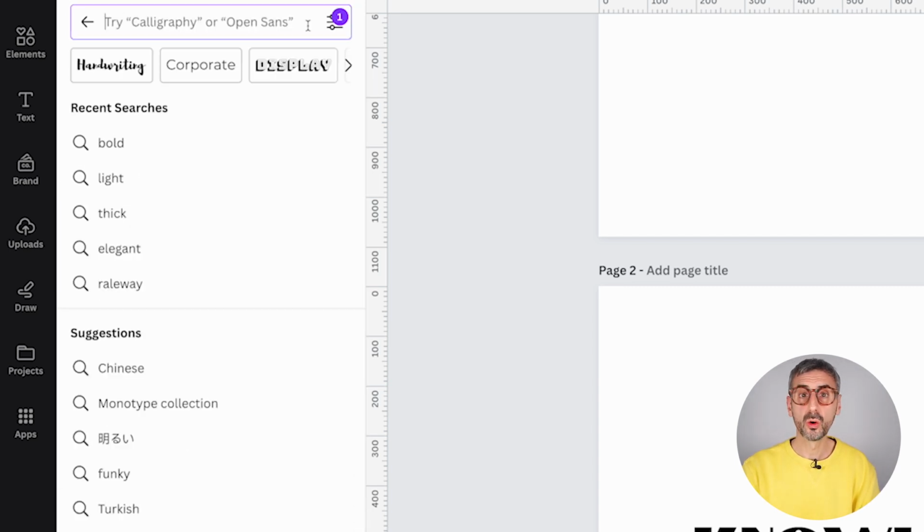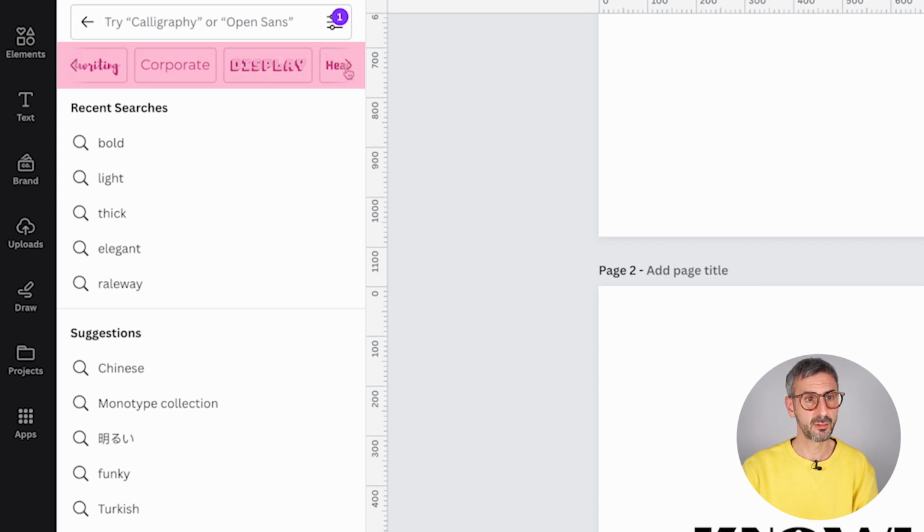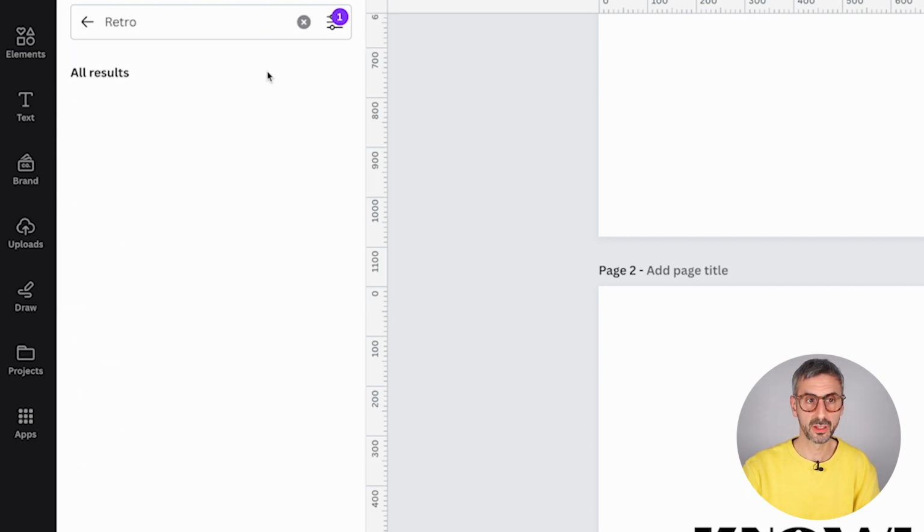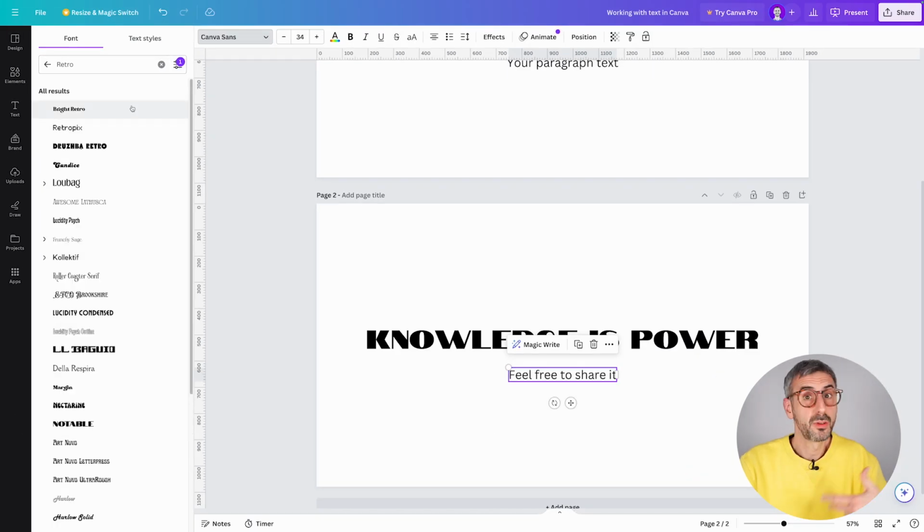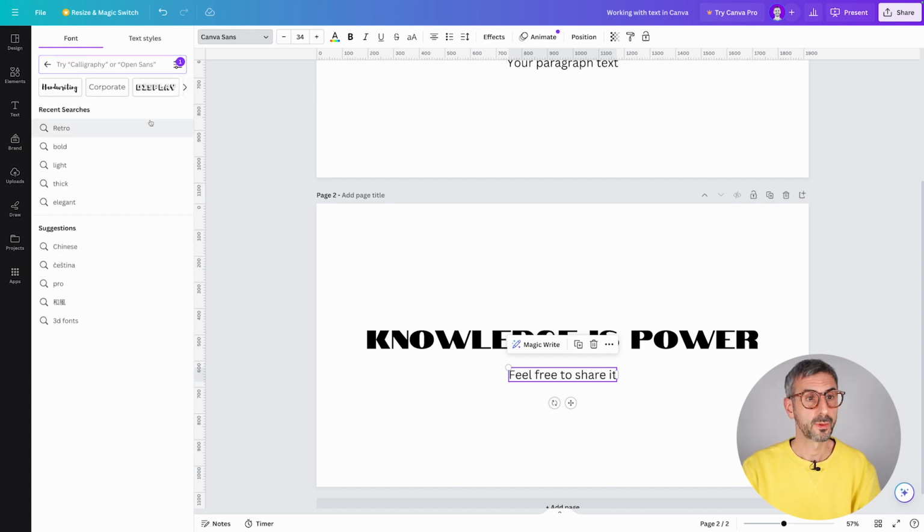And if you don't know, or if you're not inspired, you can always look at these tags that Canva is suggesting right here. So you have paragraph, sans serif, serif, modern, bold, rounded, elegant. So you have a bunch of different things you can try here if you don't feel inspired or simply don't know what to search for.